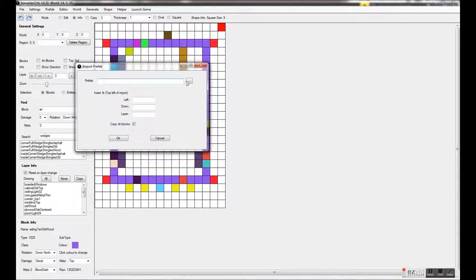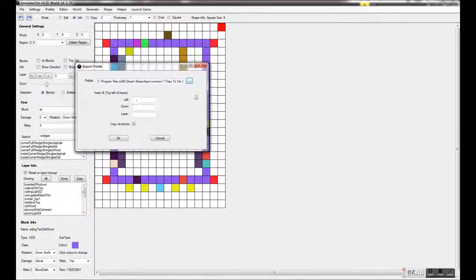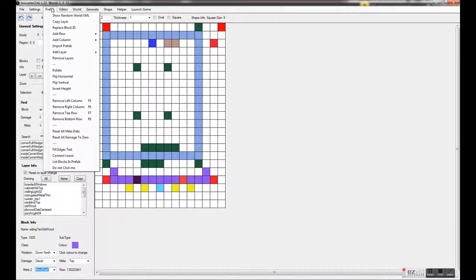Import prefab lets you place another prefab inside this prefab. Just go. There you go. So we've copied in another prefab. So if you're making like a town or something huge, you could make all the assets individually and just import them one at a time into the final thing. Add layer, same as rows and columns, but for layers of the prefab. And remove layers does exactly the same thing.